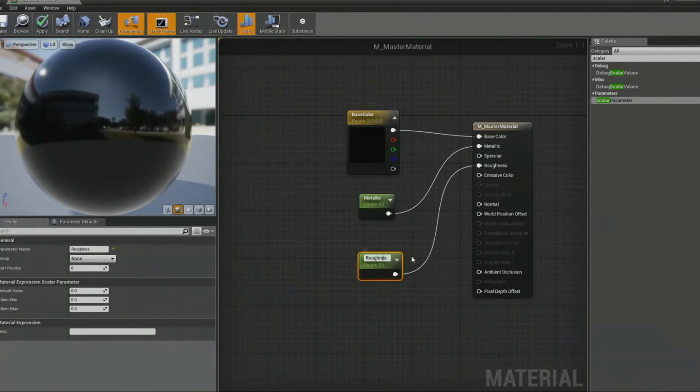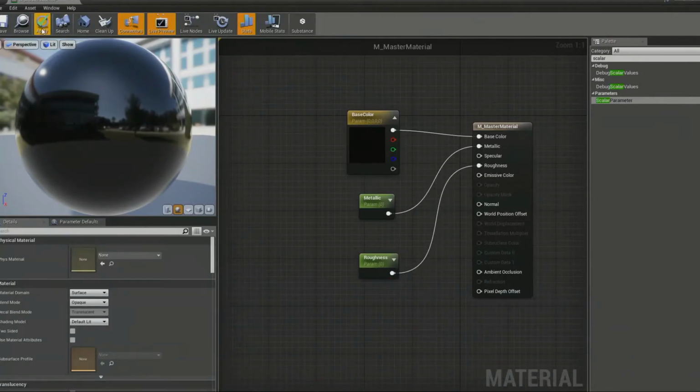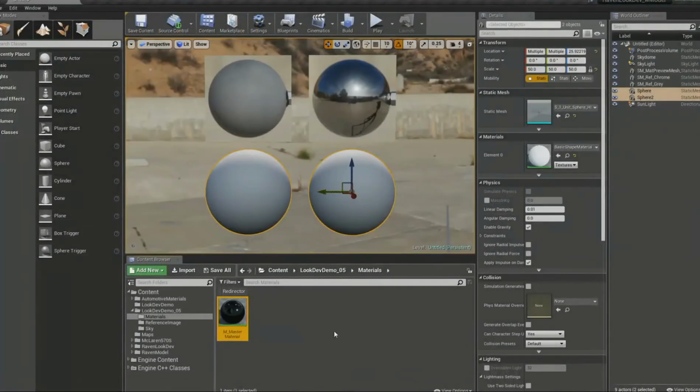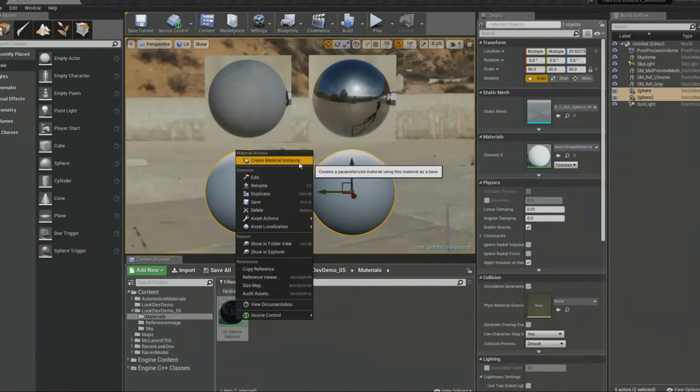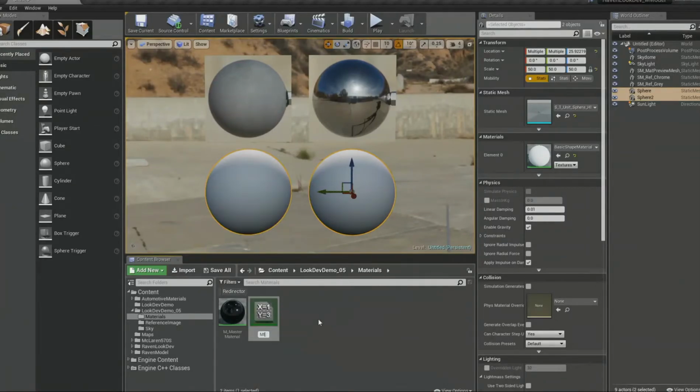Oops, typo, roughness. Once that's done, you can press apply to compile and save. So our master material is created. Let's make material instances for the gray and chrome ball. Right click on the master material, and at the top there's a create material instance menu. Click it and name it MI as a material instance. I'm going to type gray ball, and I'm going to duplicate this as MI chrome ball. So we do have 2 materials.